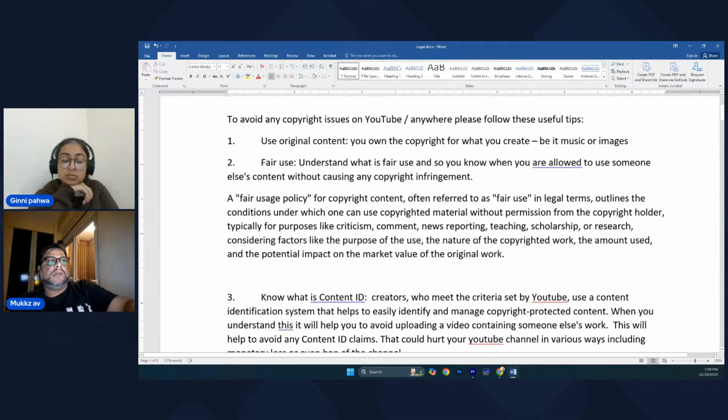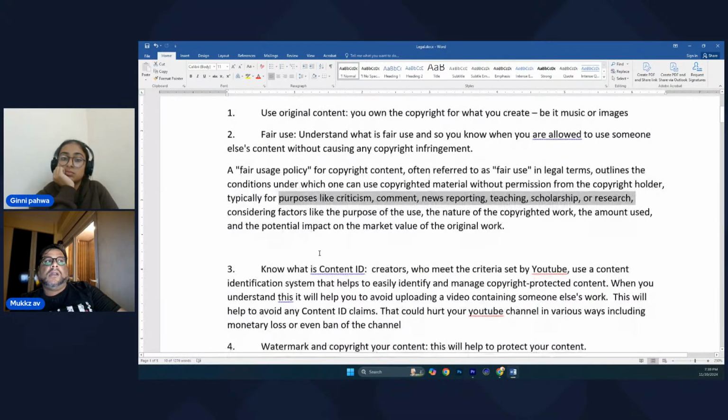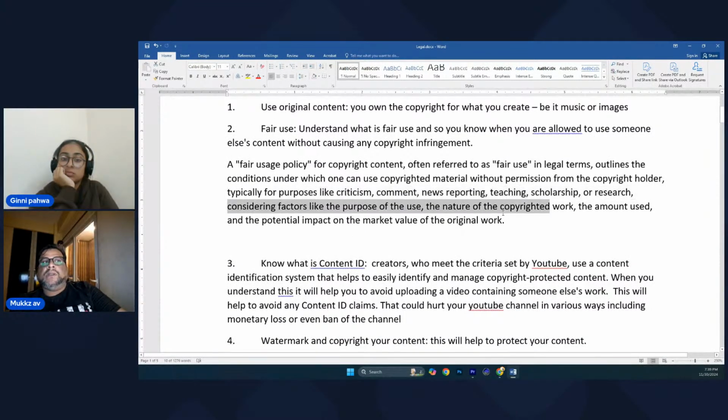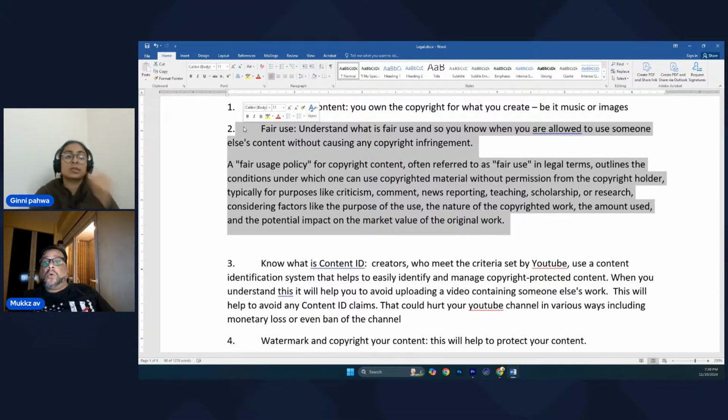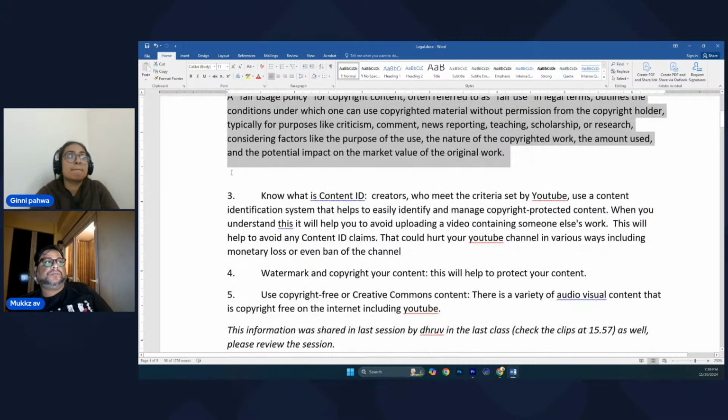Fair usage, you can use it for criticism, comments, news reporting, teaching, scholarship, research work, like these. But you cannot use it for commercial work unless you have contacted the person who owns the copyright and taken written permission from them. For commercial usage, you need to have written contracts with the person who holds the copyright or who created the content.